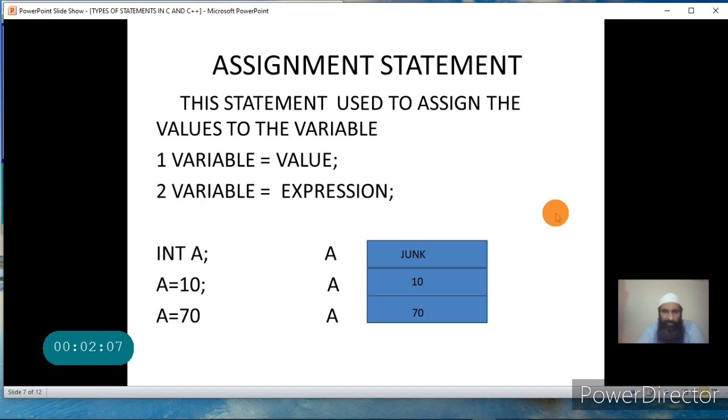This statement is used to assign a value to a variable. By assigning a value to a variable, we mean we can give a new value to the variable. How do we assign the value? The syntax is like this. It has 2 forms, that is variable equal to value or variable equal to expression. These are the 2 forms of the assignment statement.